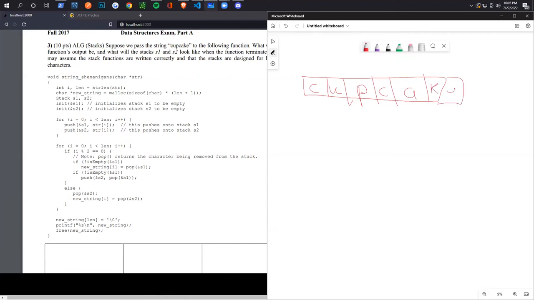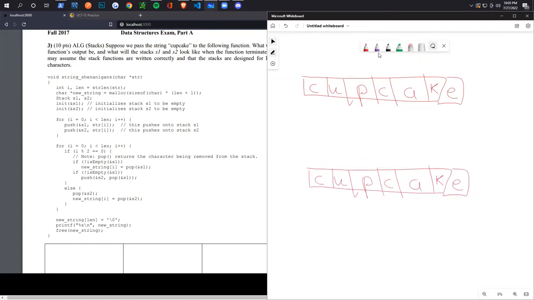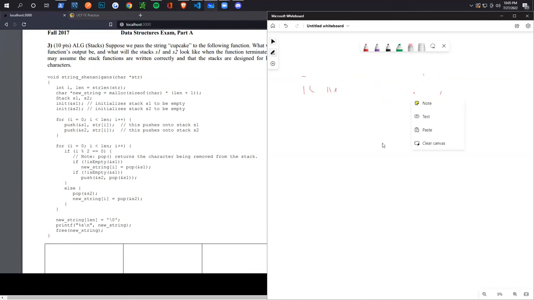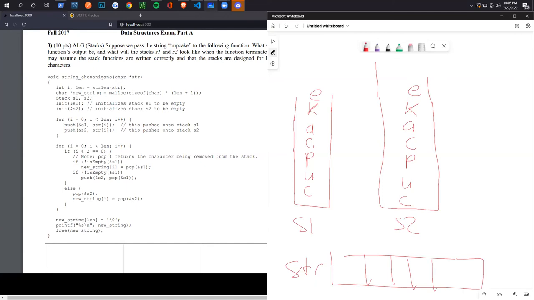Cupcake, and let me just copy this. Cupcake, great. Oh wait, let me draw it a little differently actually. Okay, cupcake and cupcake. Let's say this is S1, and this is S2. As for the string, let's just do str in case we need it. There we go. Oh, this is the length of cupcake. So cupcake is 7: 1, 2, 3, 4, 5, 6, 7, and 8 for the null terminator.